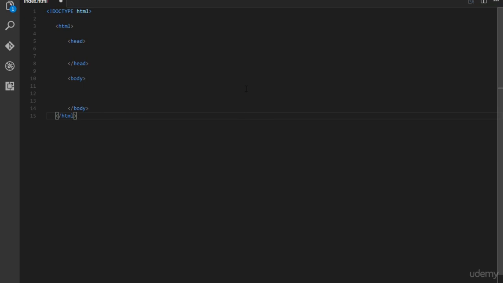So what is doctype HTML? Doctype HTML tells which HTML you are using. Are you using HTML 4.1, HTML 5? This doctype tells which HTML version you use. And what is the HTML tag? The HTML tag helps you make the full concept of HTML. You use this tag for making HTML, that's all.